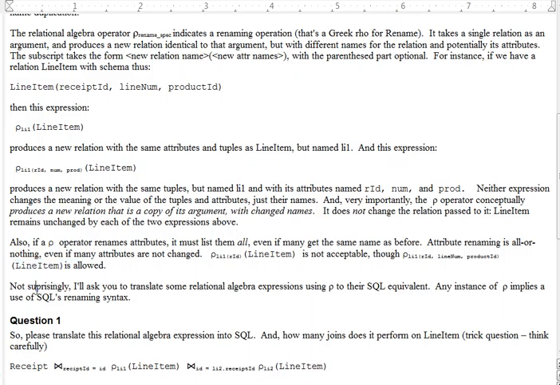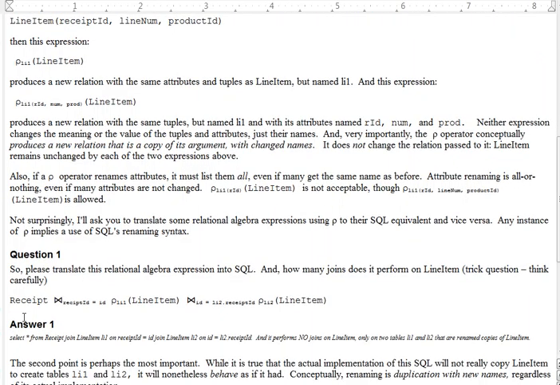Now, not surprisingly, I'm going to ask you to translate some relational algebra expressions using rho to their SQL equivalent and vice versa. Any instance of rho implies a use of SQL's renaming syntax, and any SQL rename means you're going to have to use a rho in the relational algebra. So question 1. Translate this relational algebra expression into SQL. And by the way, a related question, how many joins does it perform on line item? It's a trick question. Think carefully.